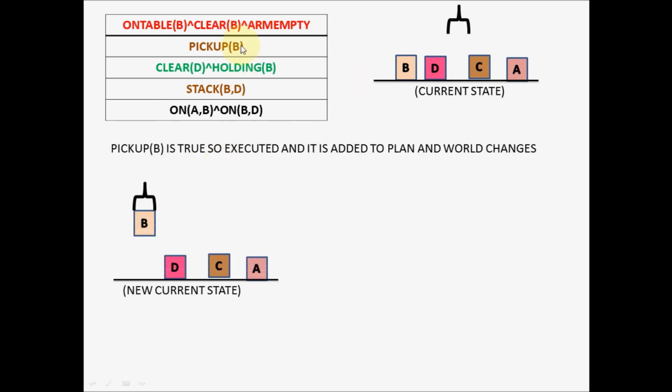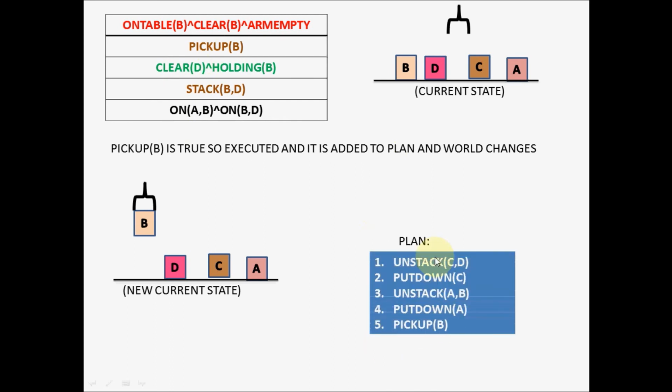After pickup B is executed, you will see that the robotic arm has picked up B. So this is my new current state. Henceforth, I'll be referring to this current state and not this state. And second, pickup action is added to the plan as the fifth step along with the previous steps.